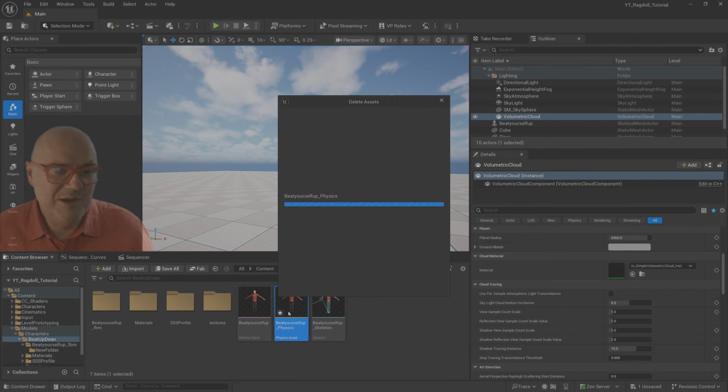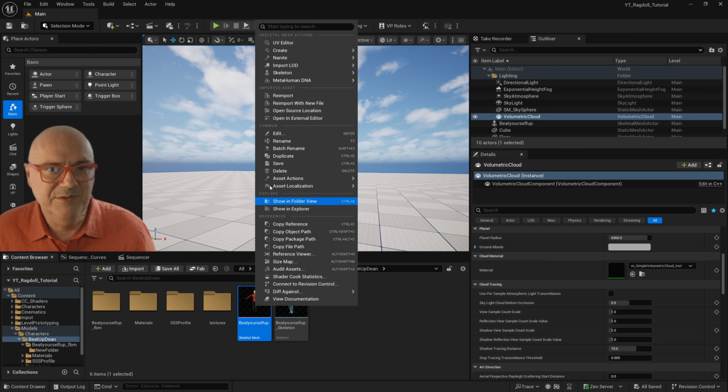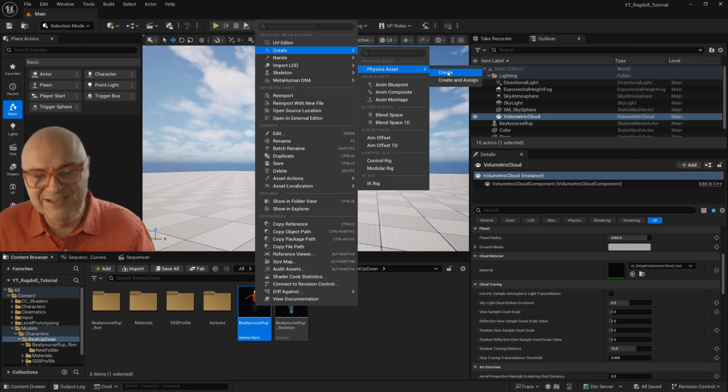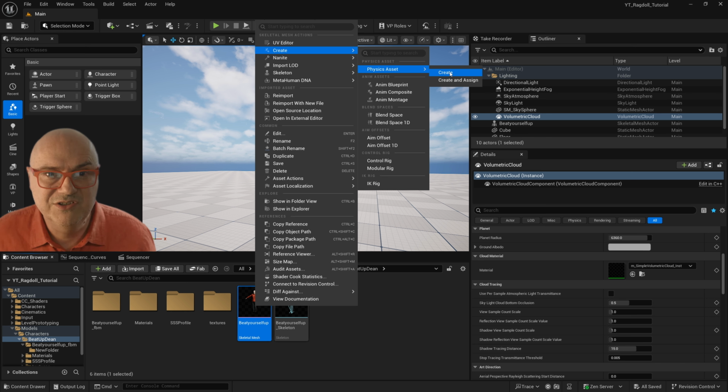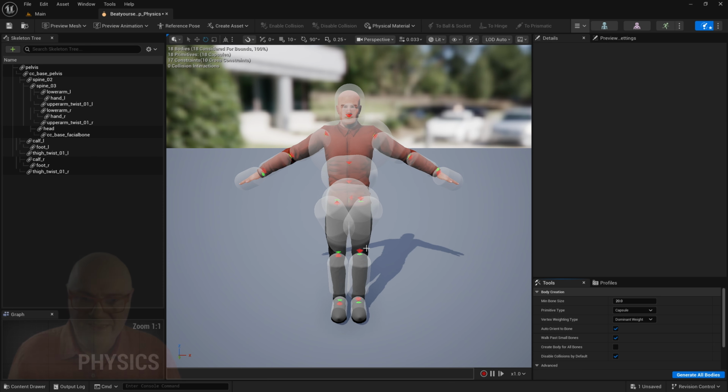All right, so when you bring in your custom character, and this guy came from iClone, if you go to right mouse button, create and physics asset, this is what happens automatically when you import a character that doesn't have a physics asset. So you'll see, when you bring in a character, it'll say skeletal mesh, skeleton, and then physics asset. And it basically runs this little tool. So you go to create, physics asset, create, and then it brings this in, and I'm just going to say, okay, create asset. And this is what it gives you.